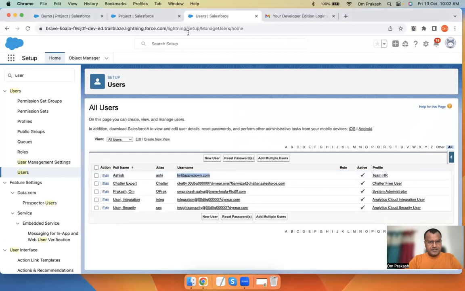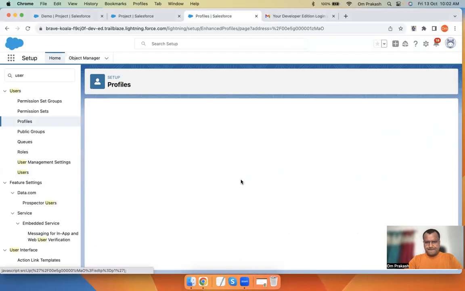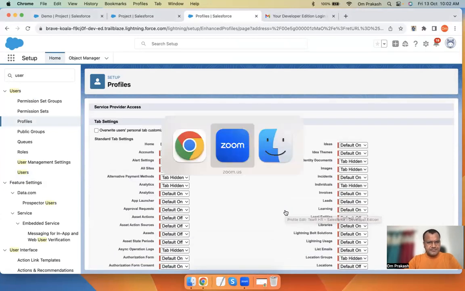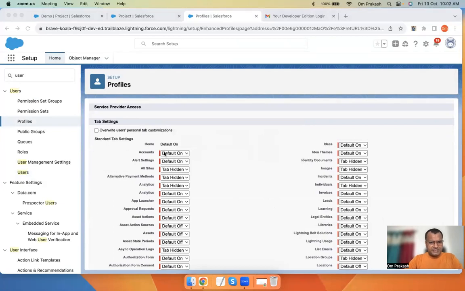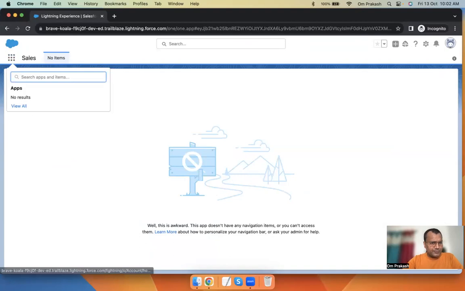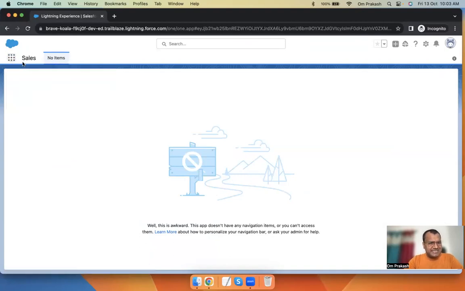Now, if I go to that team HR profile from system admin, click edit. Okay. Now you can see the account tab. If I go here, I don't see the account tab. But here I can see account. Under the sales app, I don't see the account tab. This is new learning here. What we need to do. Okay, let's see.